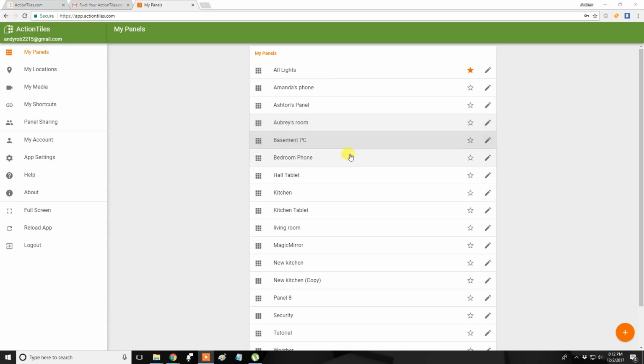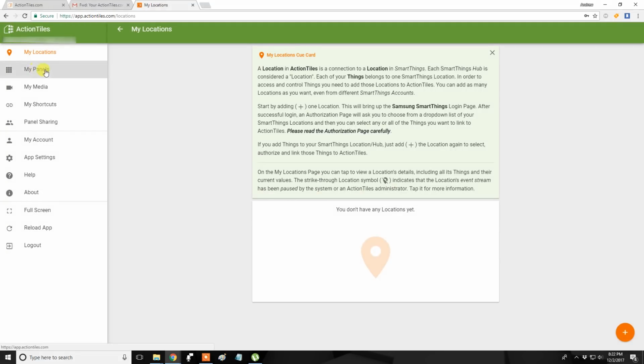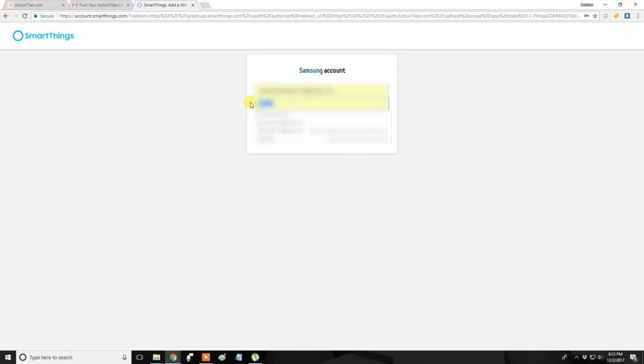Now, ActionTiles is a web-based control panel system for SmartThings. Right now, SmartThings is the only supported system to work with ActionTiles, but if you ask me, and you know me, they picked the right one to start with. After signing up for an account and pasting your license key, you connect your SmartThings account and then add your location and things.